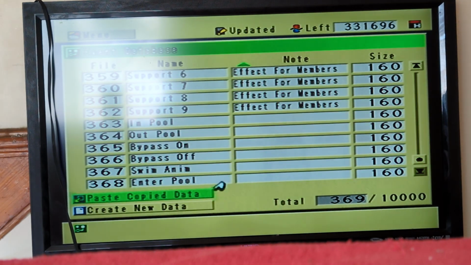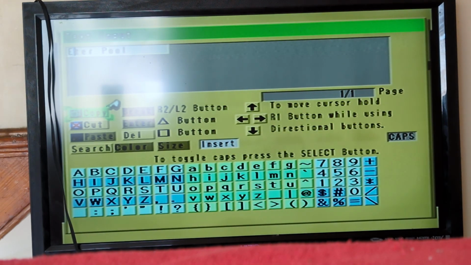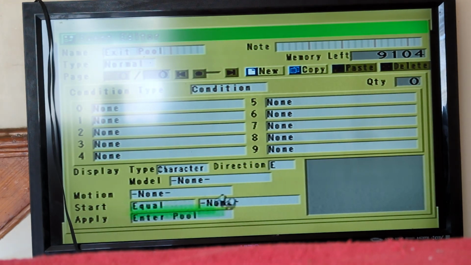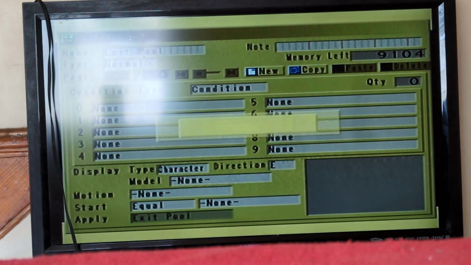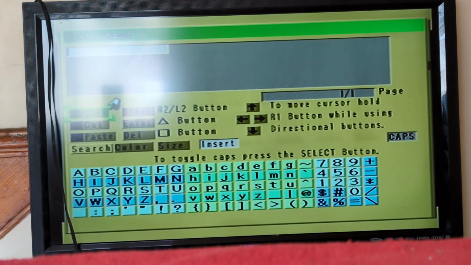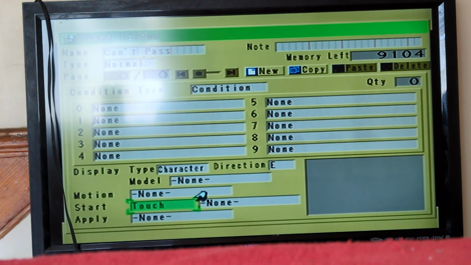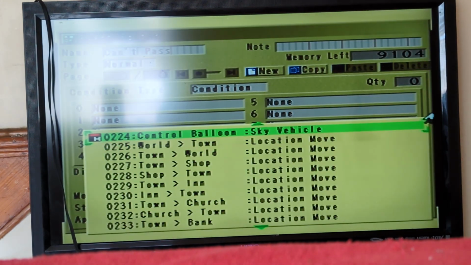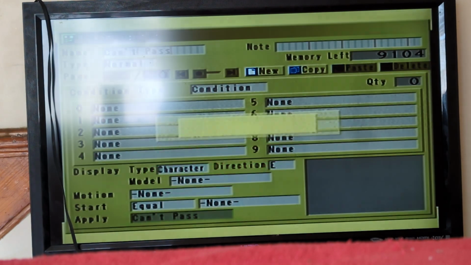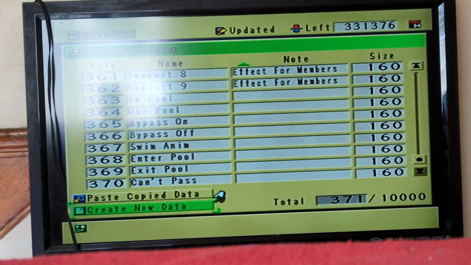So I'll update that. And now I need an event for each of these 4 scripts. So I'll copy and paste, and this will be exit pool. Update that. And then go to enter pool and go down to exit pool. I'll create new data and we'll call this camp pass. And this will be our camp pass script. Again, it's going to be equal. That's just the easiest way to set it up. Then update that.